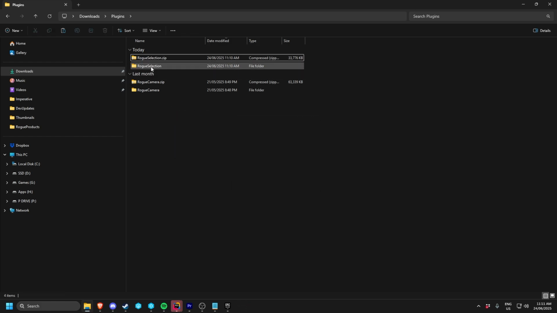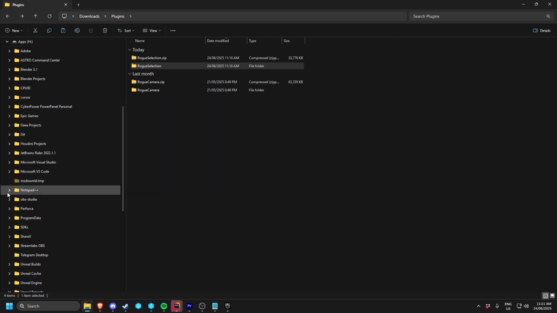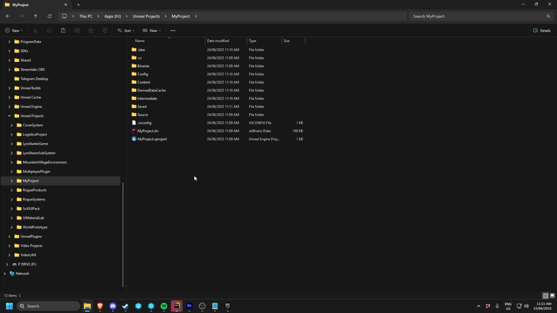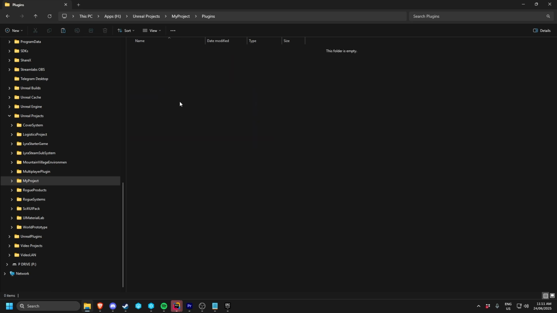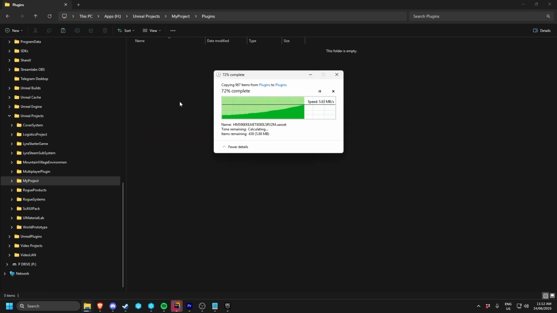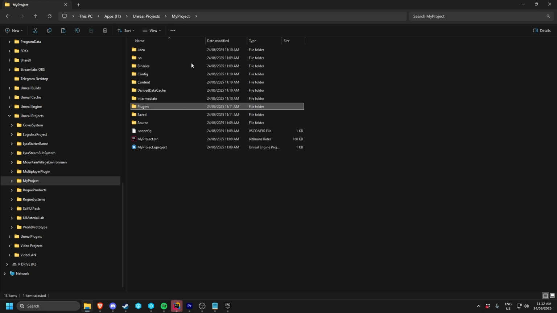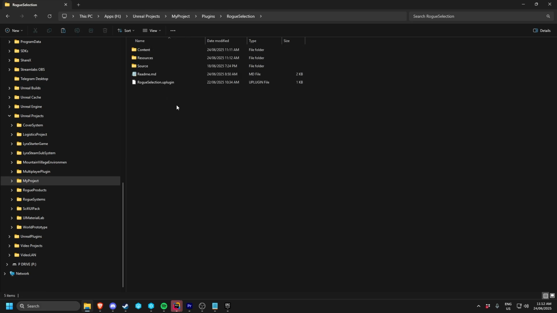So the file structure I should have is Rogue Selection folder with the contents inside. And I'm going to copy that. I'm going to come to my project, it was Unreal Projects, my project. And because this is a new project, I don't have a plugins directory, but if you do have a plugins directory, you'll go in there, but I'm going to create it and paste it in. So the structure is your project directory, plugins, Rogue Selection.